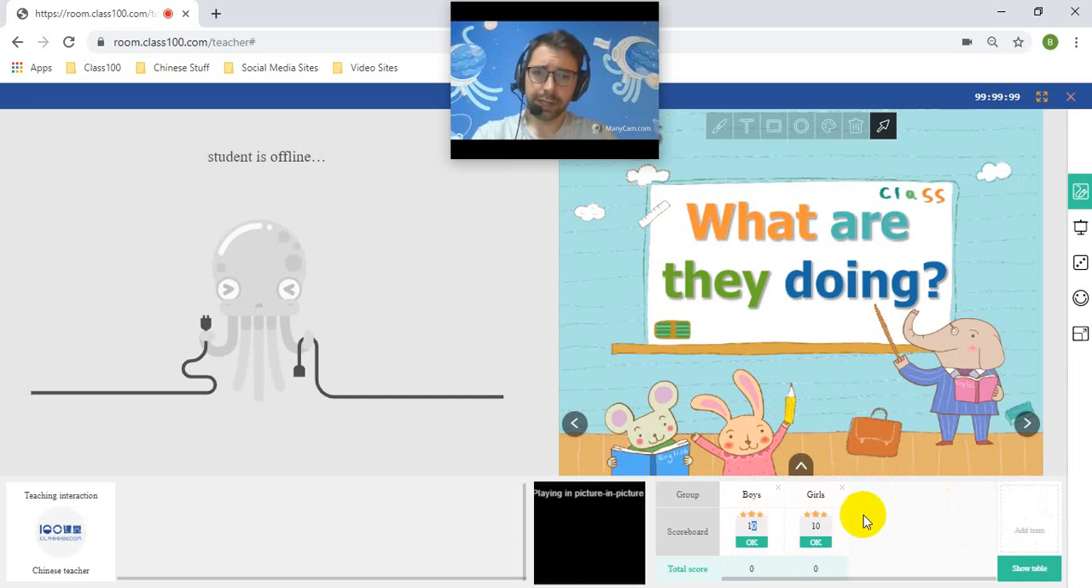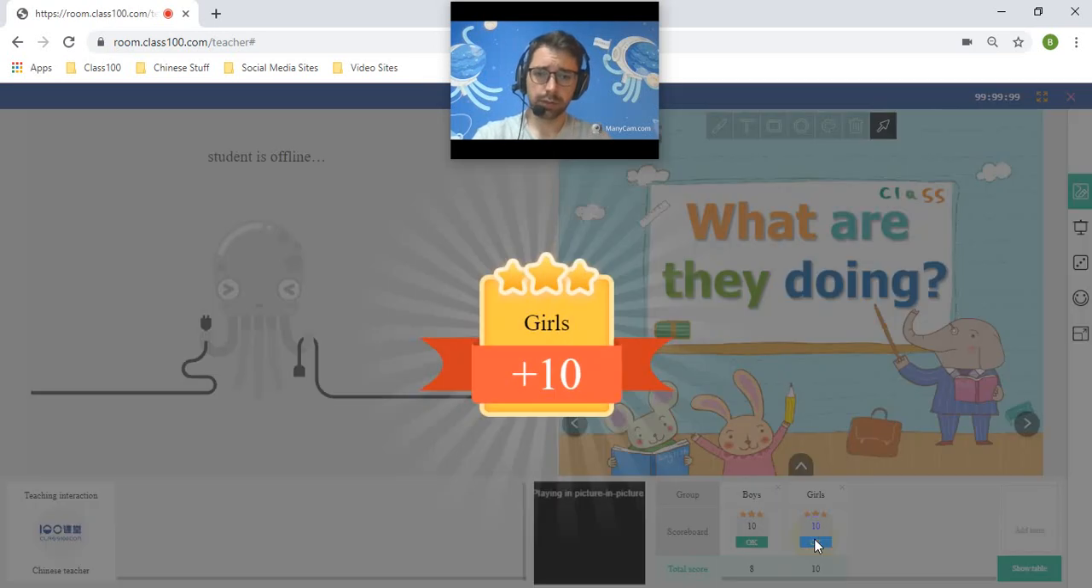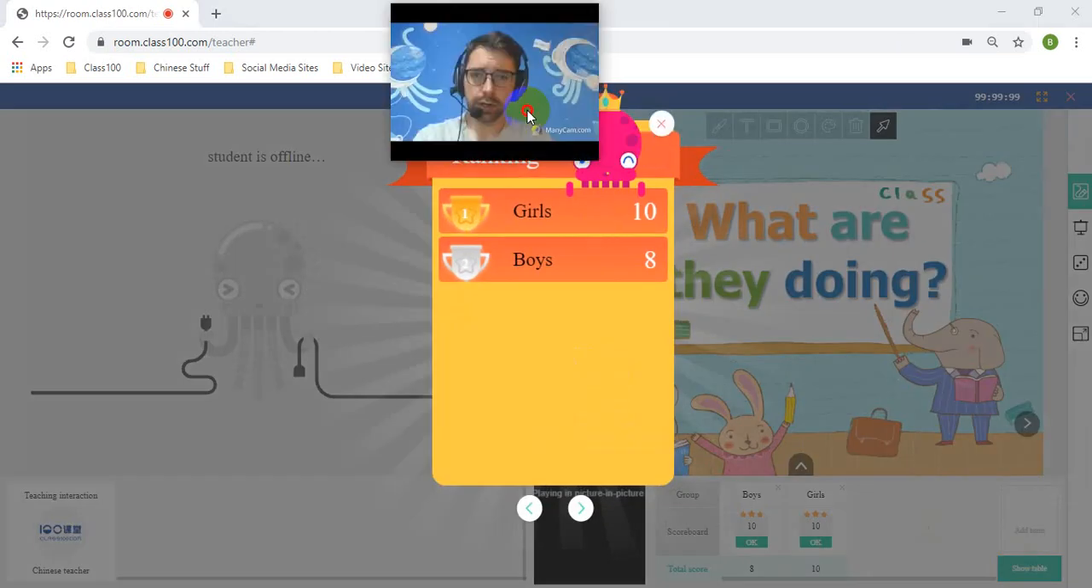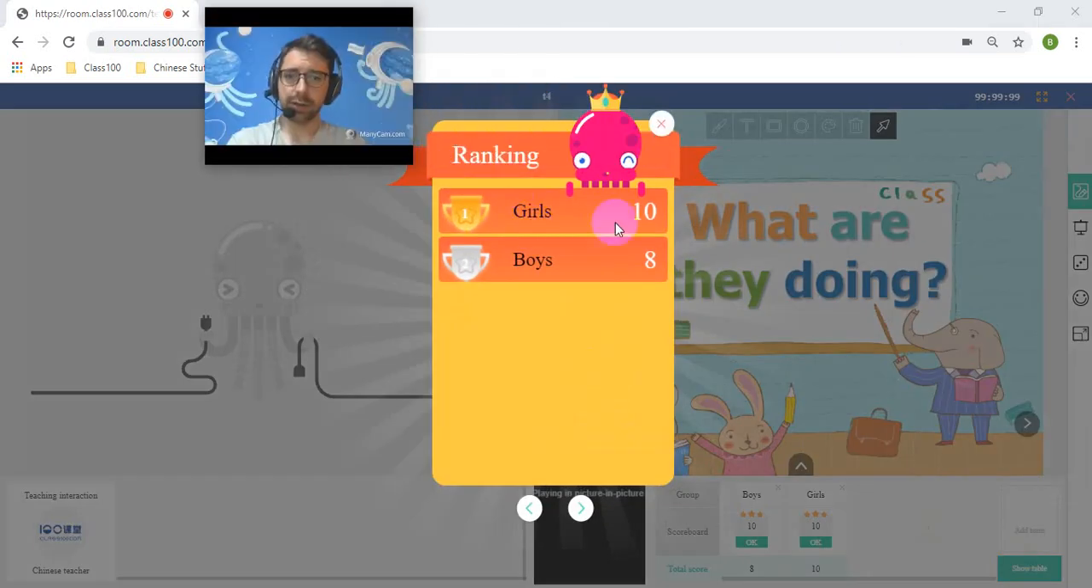Obviously, we don't want to give 10 points for every single answer because not all answers are the same. Some are better than others, and you need to reflect that in your scoring. So we might say 8 points for the boys and 10 points for the girls. We will click, but it will reset back to the default of 10 points. In order for the students to keep track of who is ahead, we click Show Table. And on here, we can now see the ranking and how many points they have. This is a great way to build student excitement during the classes.